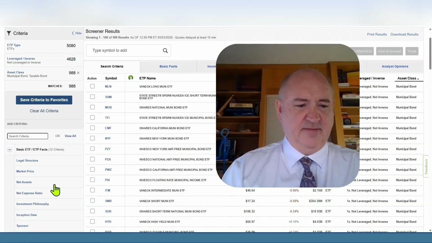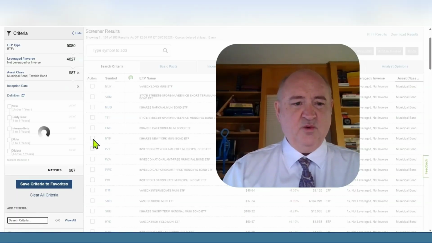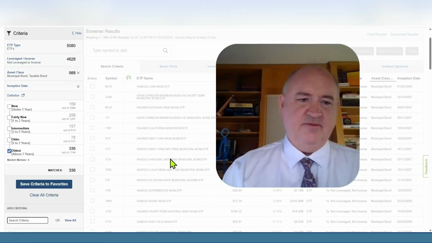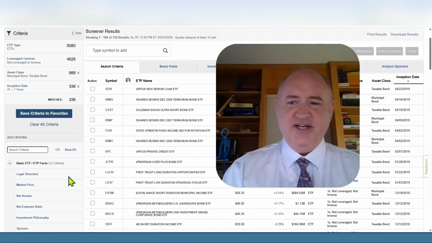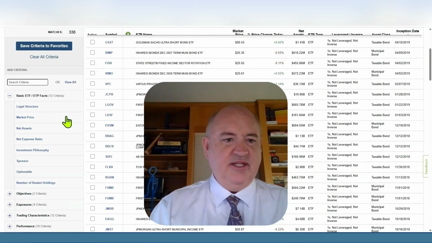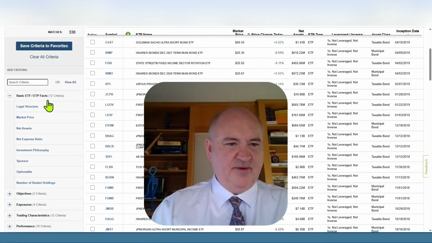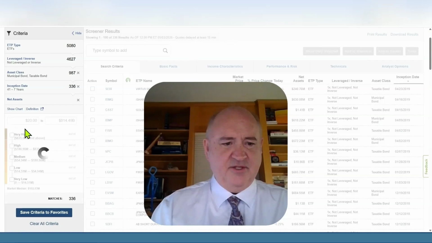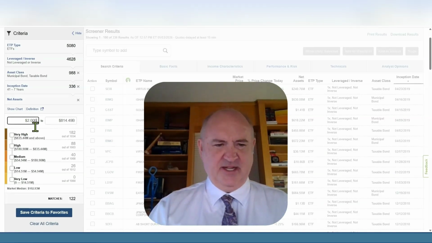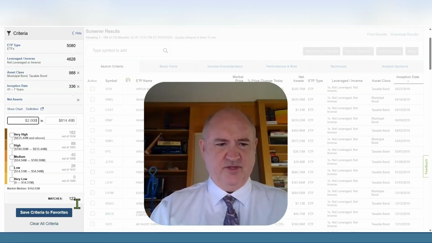Let's go limit the inception date. So we want bonds that are older than 7 years. That way, when we do the search, it goes back before COVID. We need to get this down to 150 minus 1. And then to further reduce it, let's just pick the ones that are big. So net assets, and let's take the ones that are over 2 billion, 2B. And that gets us down to 122, which is great.